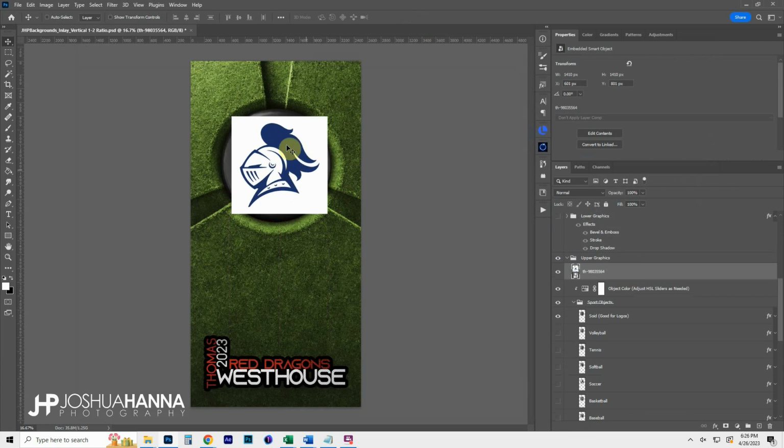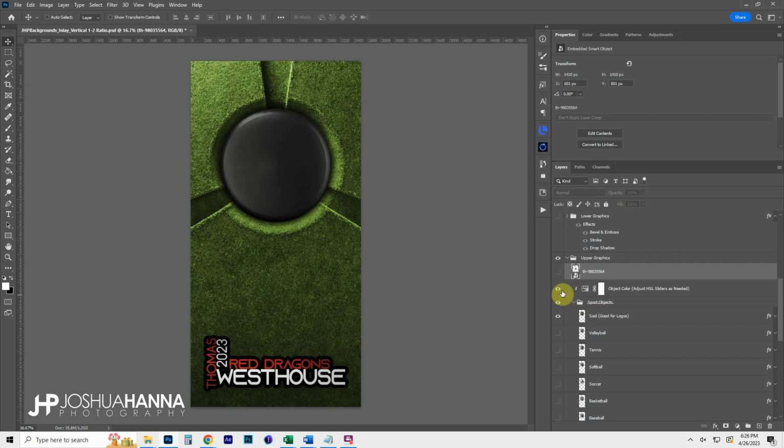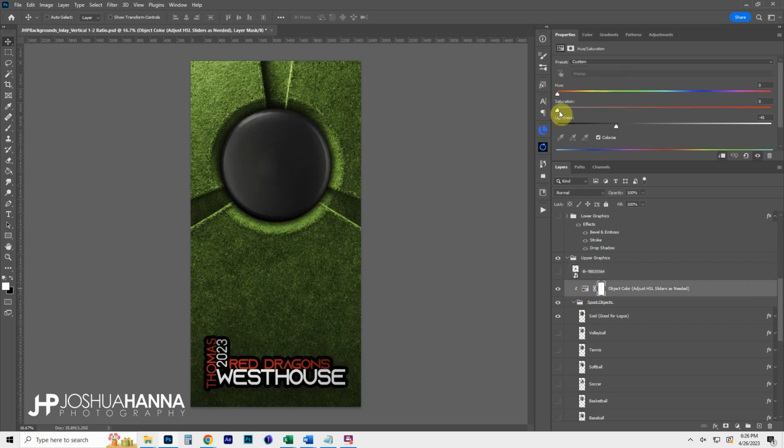And for something like this, if it's a PNG and it's transparent, of course that's going to be a lot easier to work with. Something like this on a white background, depending on what color you're going to make the object. Again, you can see there's some color change on here. Right now it's just set to look like black.